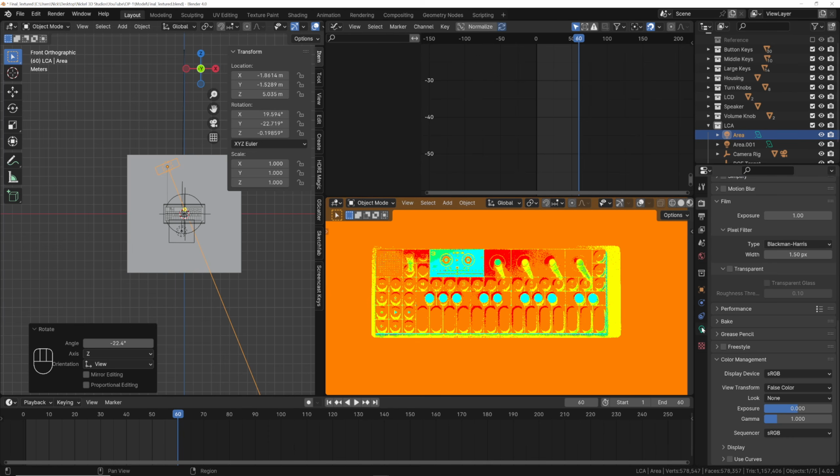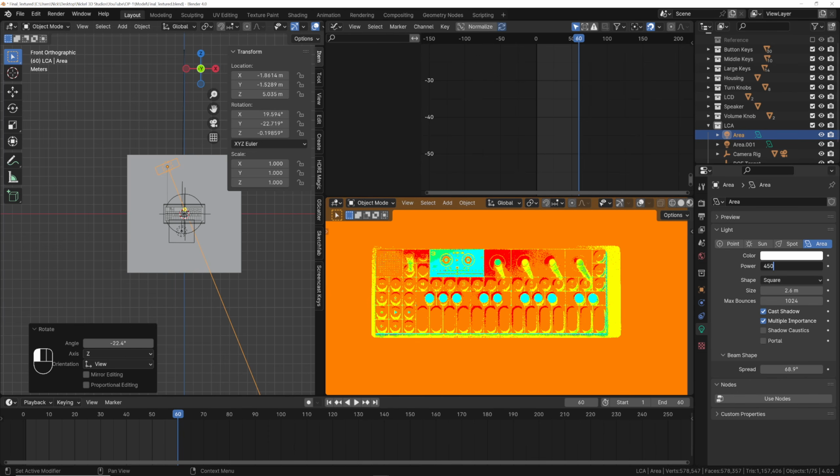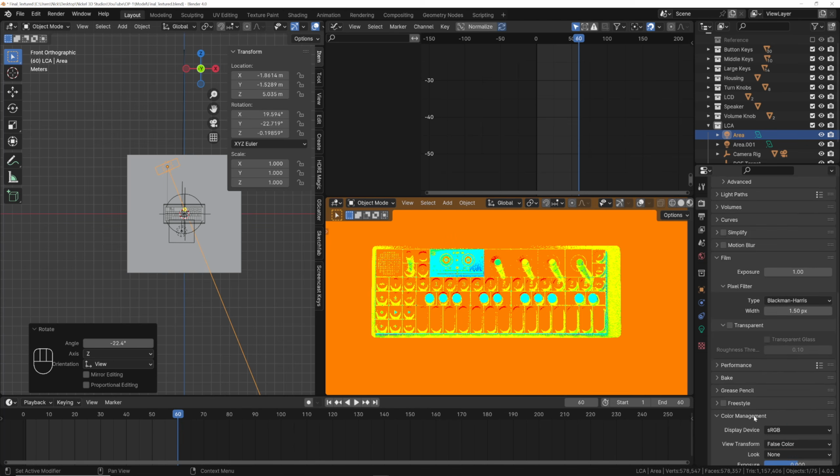You can see we have a lot of overexposure. So let's go to our light and try 450. A little better. Let's try 400. You got nice warm colors all around. So let's go back to our output.